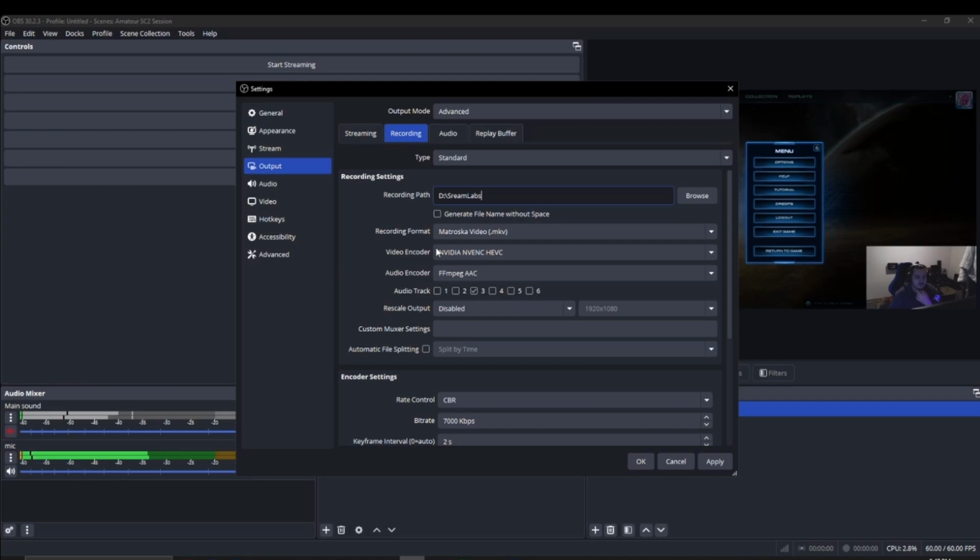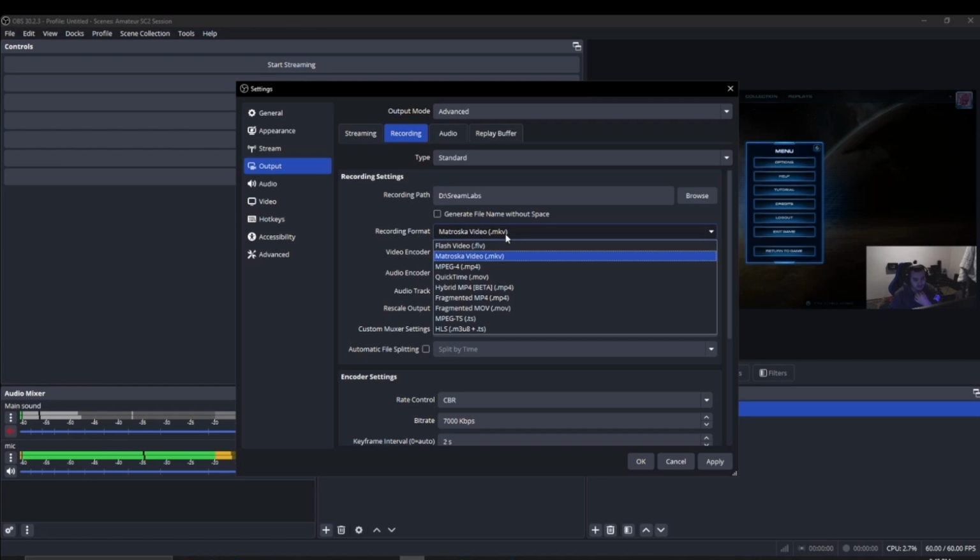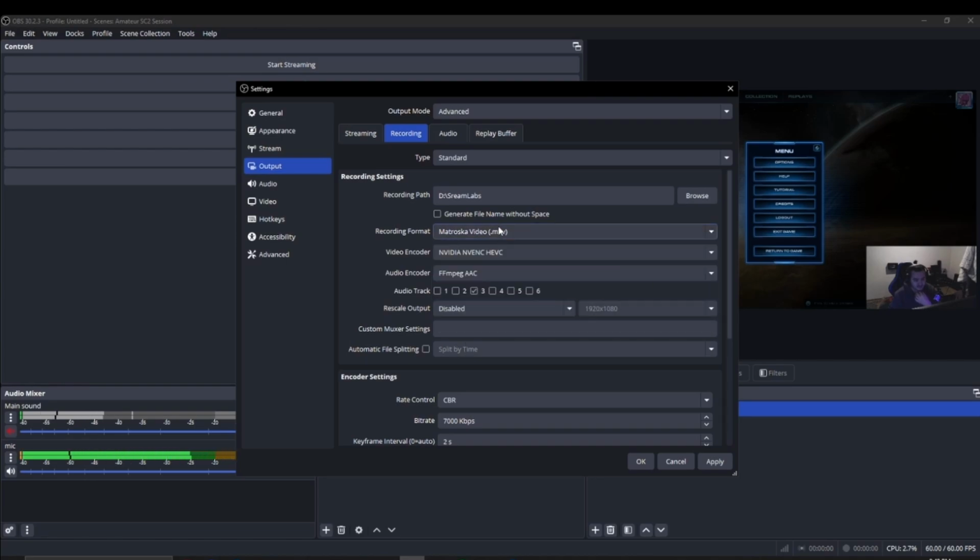Now, MKV is probably the best way to record things, because MKV, compared to anything else, will actually save the file if OBS crashes. It's important to note that OBS can crash. It will crash. You'll be frustrated as hell, and it's fine. It happens.